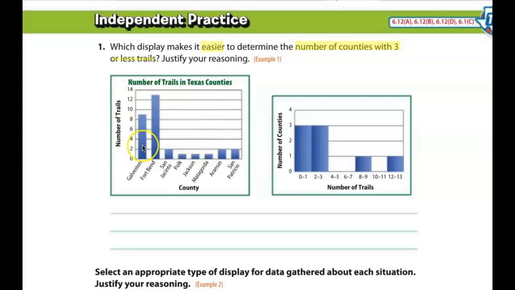Okay, this is a bar graph, this is a histogram. So which one of these do you think would be the easiest to quickly see the number of counties with 3 or less trails? Go ahead and answer that question for me. If you said histogram, you're actually correct. But if all you say is histogram, you would not get full credit because of this very important phrase right here. It says to justify your reasoning.